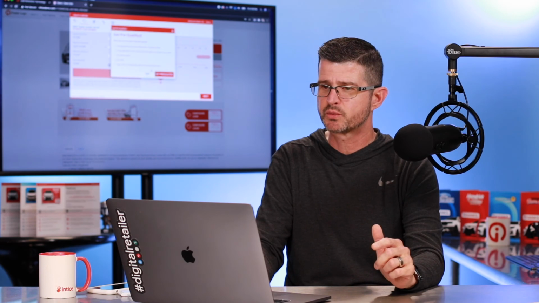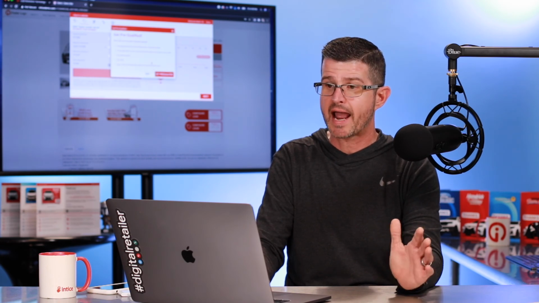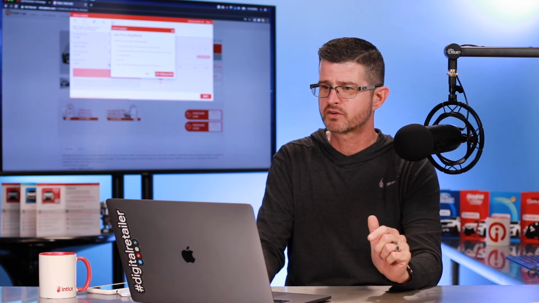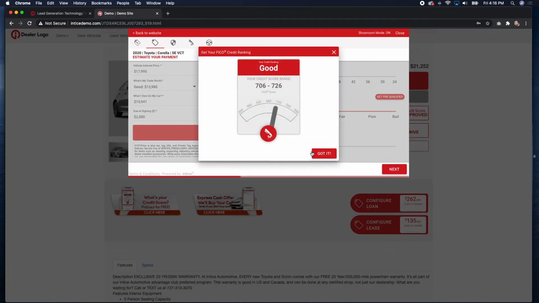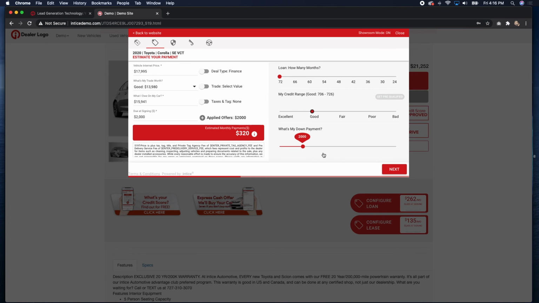Last thing we can do is we can also provide the customer an accurate payment quote with that soft credit pull. So we already have the customer's information, and they can go ahead and get that right there, apply it to the deal. We calculate it based on that customer's real credit score, real FICO score, and the accurate payoff amount as estimated by the credit bureau.